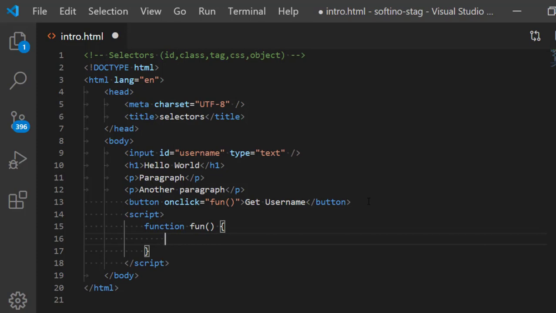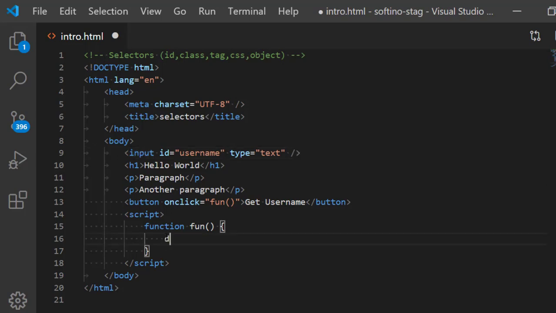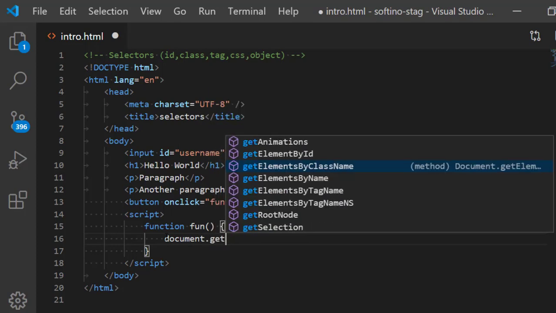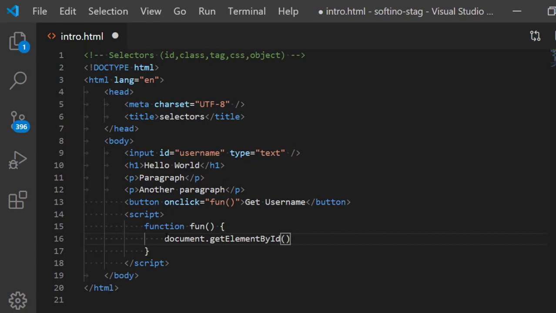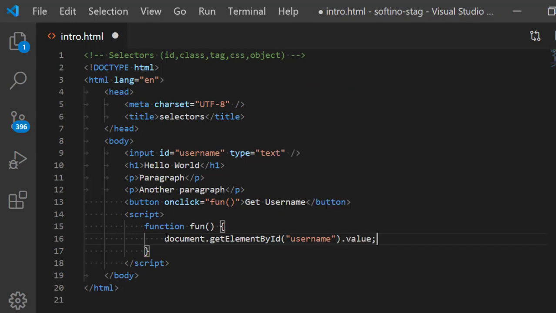What I need is the value which the user will input into this input box. So how will I get that? I will select that input box using document dot getElementById, and then I will mention here the ID name, which is username, dot value. So in this way you will get the value of the username once you click the button.